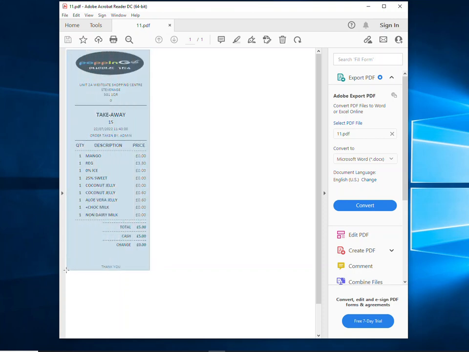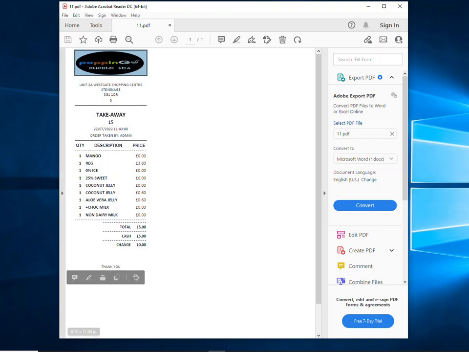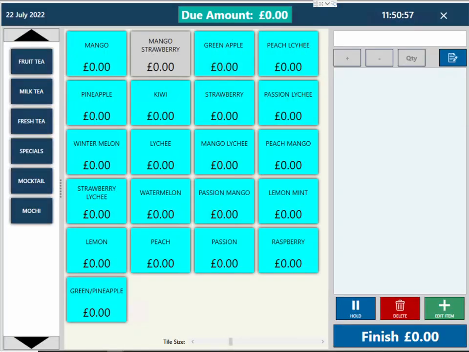This is going to be the receipt. So this is how the receipt looks. You can also print the labels. Labels are sticker labels that you can stick on a glass, so it will print each individual item on the receipt.